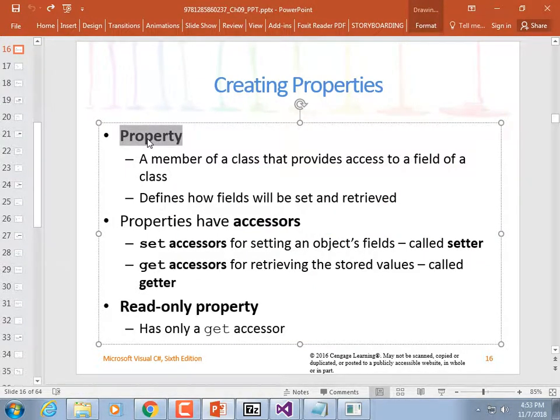On page 16, a property is a member of a class that provides access to the field of the class, field being the instance variable. And the property defines how the fields can be set and retrieved. Every property has accessors. You can have a set accessor and you can have a get accessor. Now you don't have to have a set accessor if it's going to be a read-only property. So a read-only property has only a get accessor.